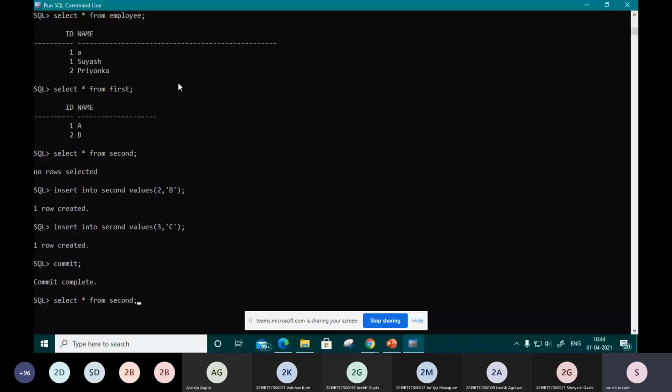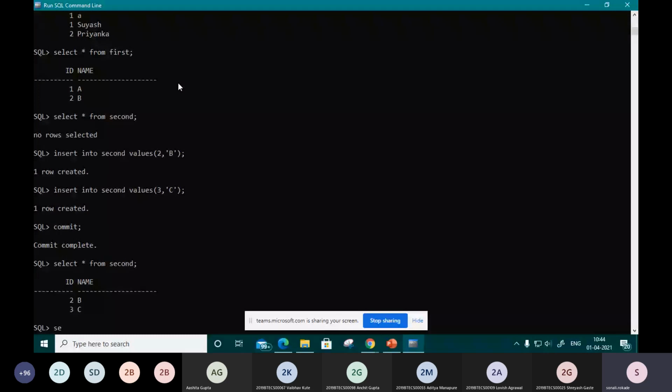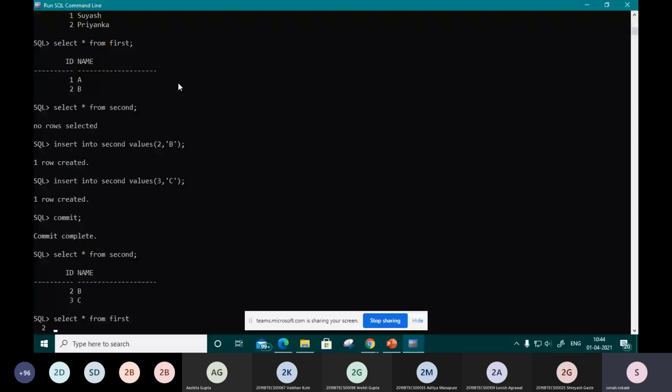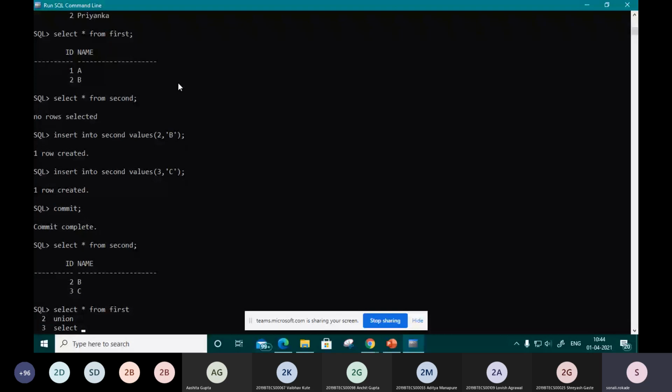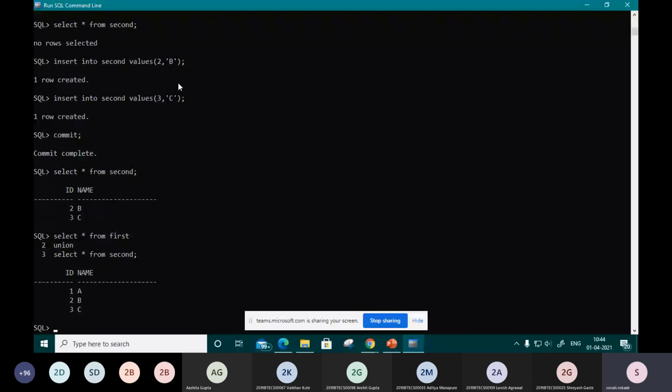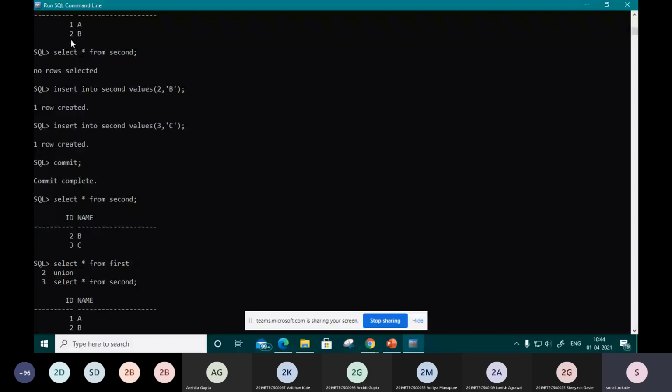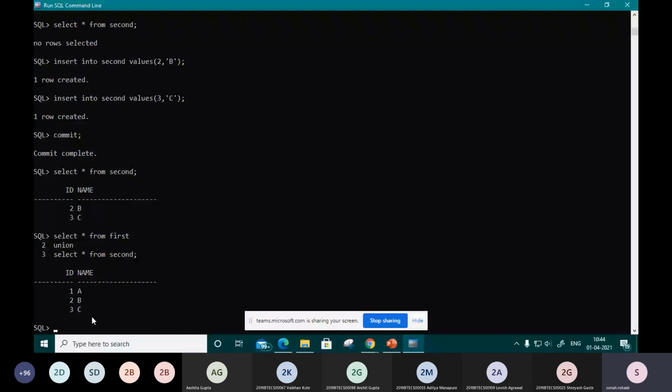Now I want to perform union operation. So I will write down select star from first, then I will pass a query with the union clause, and I will pass it on with second table select star from second. So union is going to eliminate the duplicates available. So 2b is available in this also. So at that time only one single row will get displayed here, 1a, 2b and 3c. Okay, so in this way union operation will get performed.